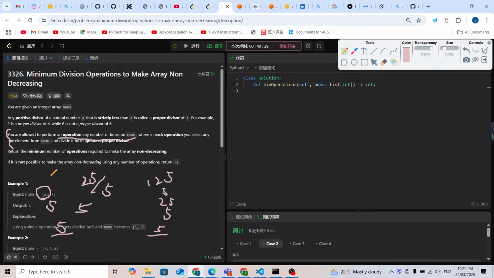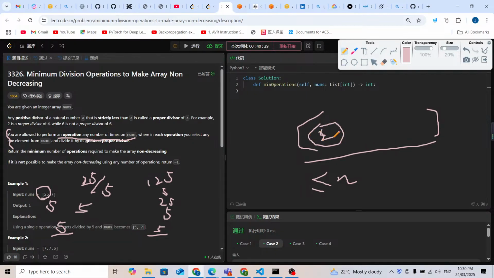So this means for this nums array, we can do any number of operations, but the number of operations should be less than or equal to the length of the nums array. We can do this operation or not, but if we want to do this operation for a number, we must do one operation instead of many operations. We have to understand that. It is said any number of times, and we should know that.